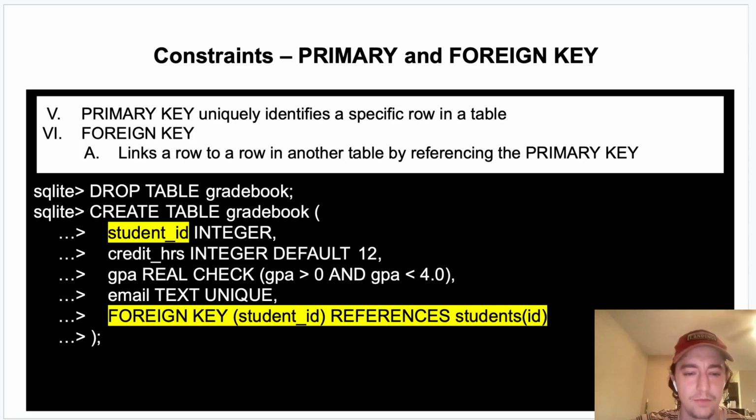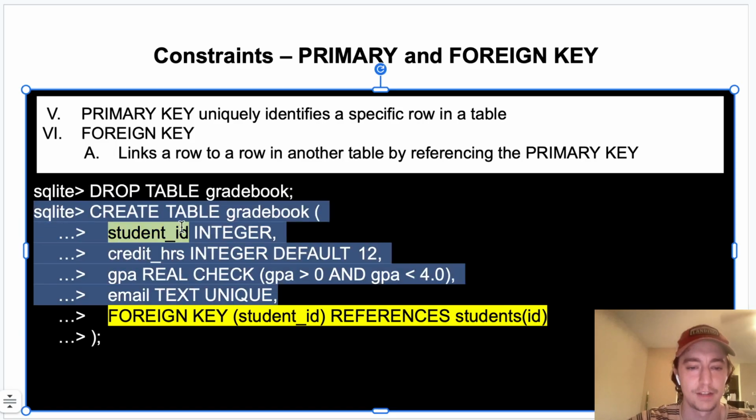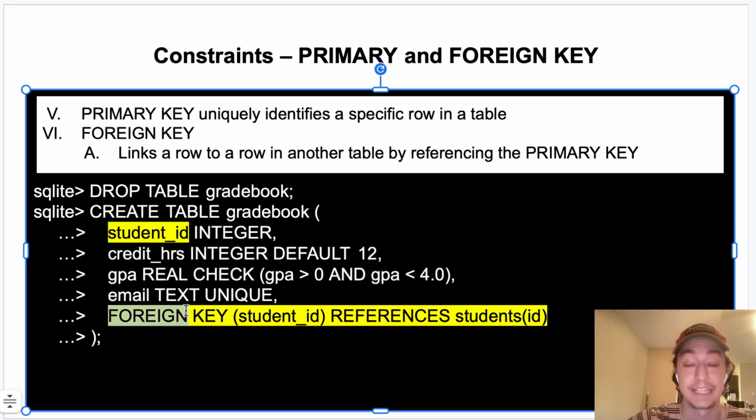But how would we do that? We do it exactly the same way as we would normally. So you see up through here, nothing looks unique. But then we add at the bottom, and this is where it's a little bit different than our other constraints, where it's kind of in the same line as the column. We just say foreign key, followed by what column is going to be the foreign key. And then we say that it references, and then we say the table name that it's going to reference.